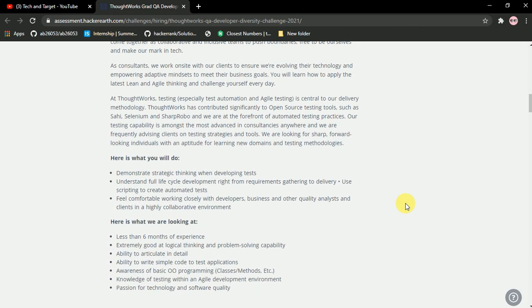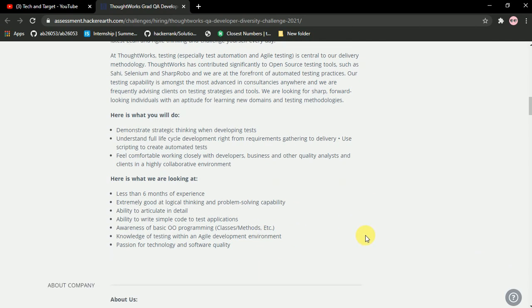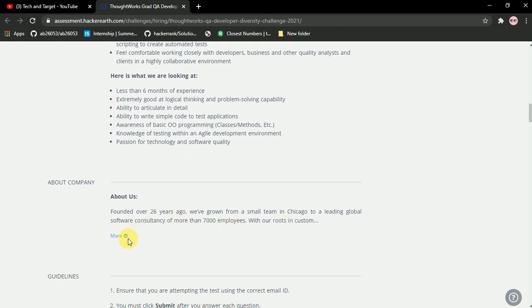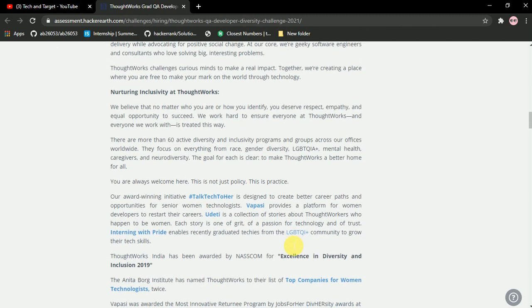Here is what we are looking for: less than 6 months of experience, extremely logical thinking and problem solving capability. So if you are good at data structures and algorithms, so I believe you will be quite good enough in logical thinking as well. Now we are here, ability to write simple code to test applications, awareness to basic OO programming, classes, methods, means they are talking about OOPS knowledge you should be having, and knowledge of testing with an agile development environment. So I think these all are very easy and everyone must be having all these. So if you want to know more about this company, you can go to Google and search about this company. Otherwise, they have mentioned a little bit about here also.